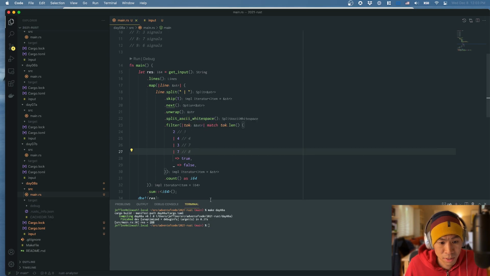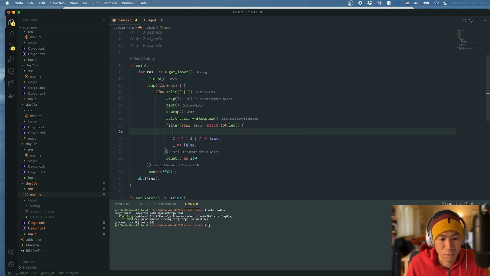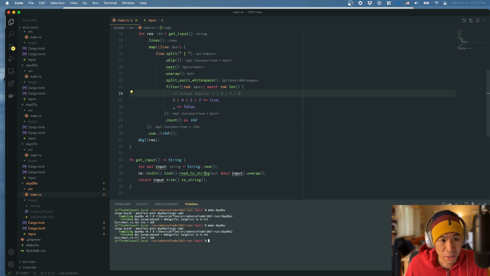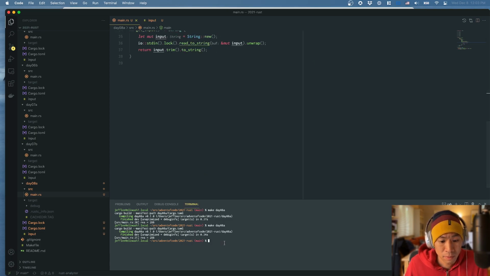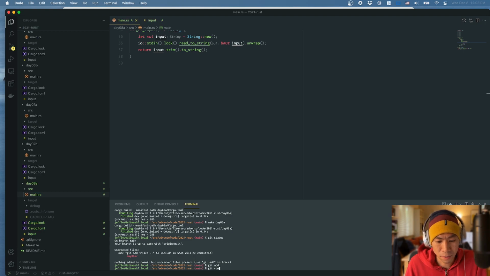Is that too weird looking? It is a little bit weird looking. I'm not exactly sure how I should format this otherwise. How about this? Just so I can stay sane, I think what we really mean is actual digits is 1, 4, 7, 8. And I believe we're still running correctly. Okay, so we've got part 1 done. I'm going to go ahead and commit that to our repository.